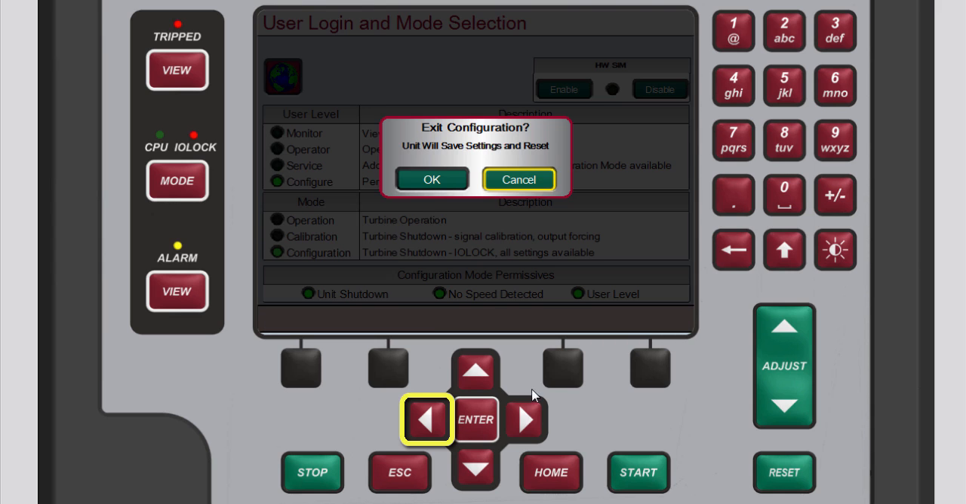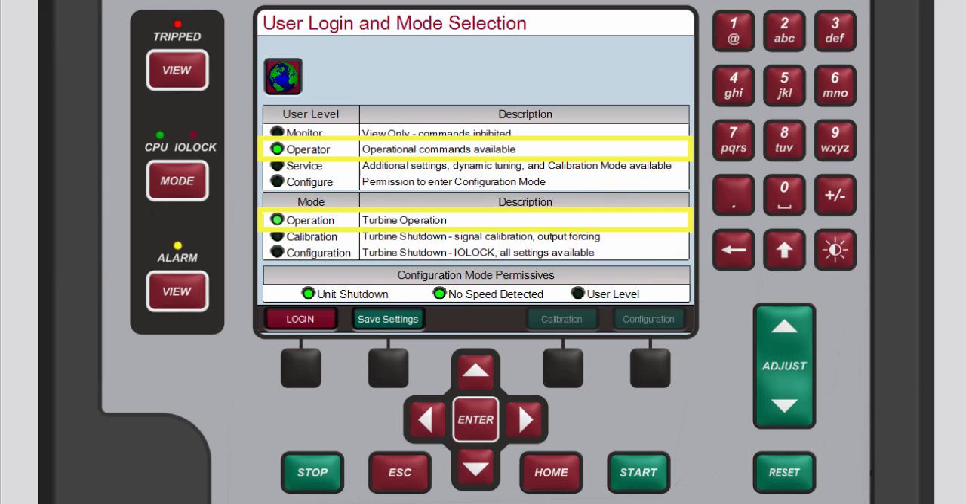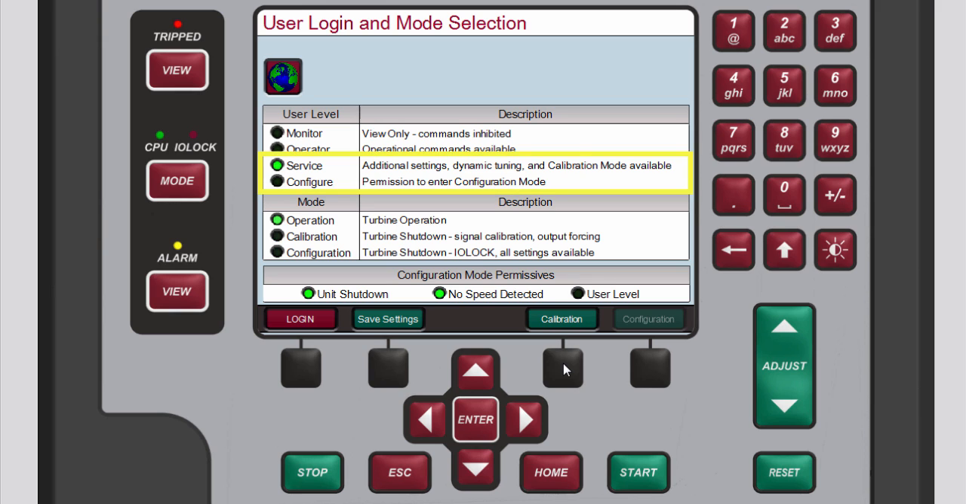Use the navigation cross keys to highlight OK in the exit confirmation window that pops up. Then press Enter. When you exit the configuration mode, the unit resets to the operator user level and the operation mode. The same procedure is followed if you would like to exit calibration mode, except you would press the black function key below the Exit Calibration button. When you exit the calibration mode, you will remain in the service or configure user level, but the unit will reset to the operation mode.